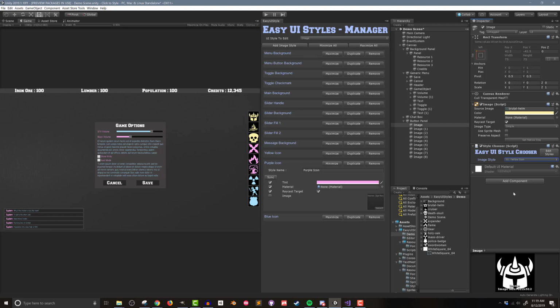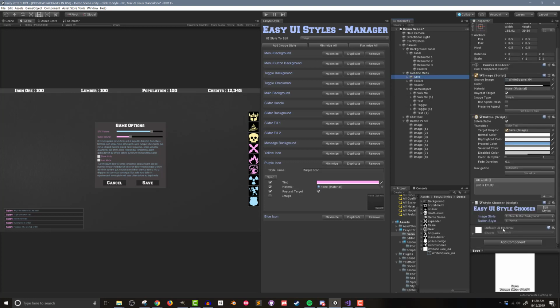Let's take a look at a slightly more complex UI component like a button. If I click here on this save button and I scroll down to the EZUI style chooser, you can see that there's two options here. One is for an image style and one is for a button style. Now it's important to know that these are just controlling the components themselves. So the image style is controlling the image component. The button style is controlling the button component.